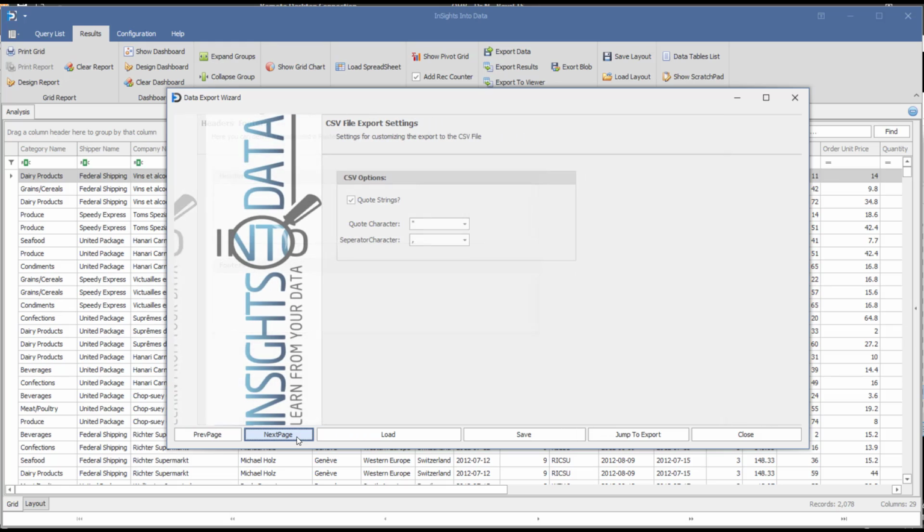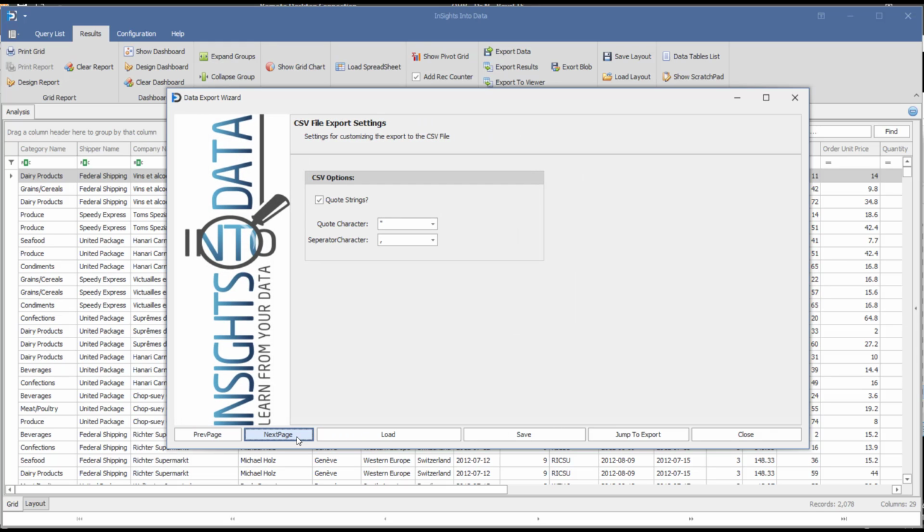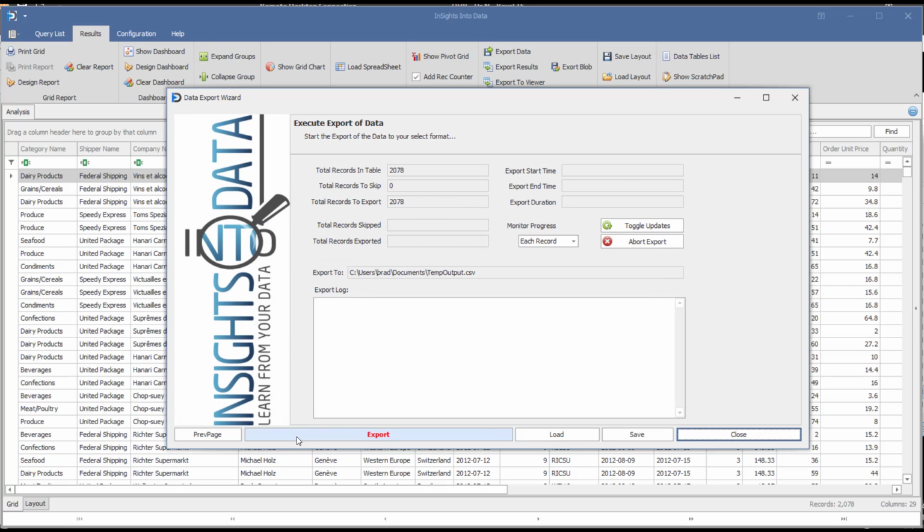The next page in the wizard is specific to the export format, such as CSV, text file, PDF, etc. The options on this screen change, depending on which export format you have chosen on the first page of the wizard. In this example, we see the options for the CSV export format. Here, you can choose whether to put quotes around string columns, what that quoting character will be, and what field separator will be.